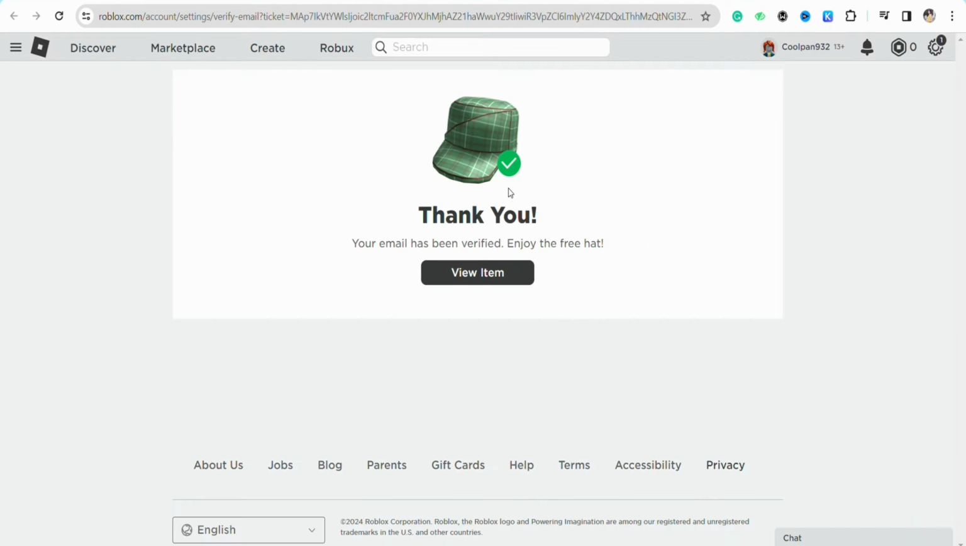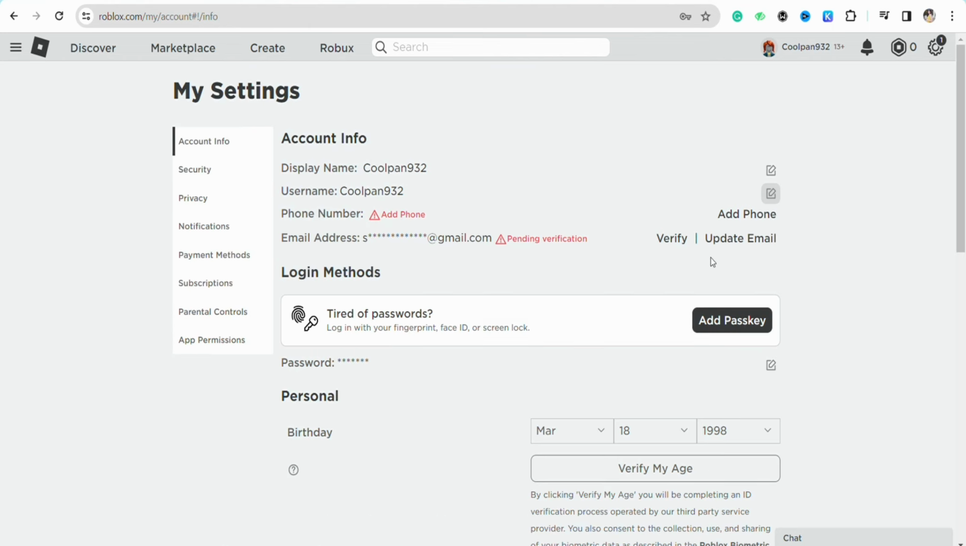Now as you can see, my email has been verified with Roblox, so just click on view item, and once your email address is verified with your Roblox account, then you will be able to change your username as well. So this is basically how you will be able to change your display name and username in your Roblox account.